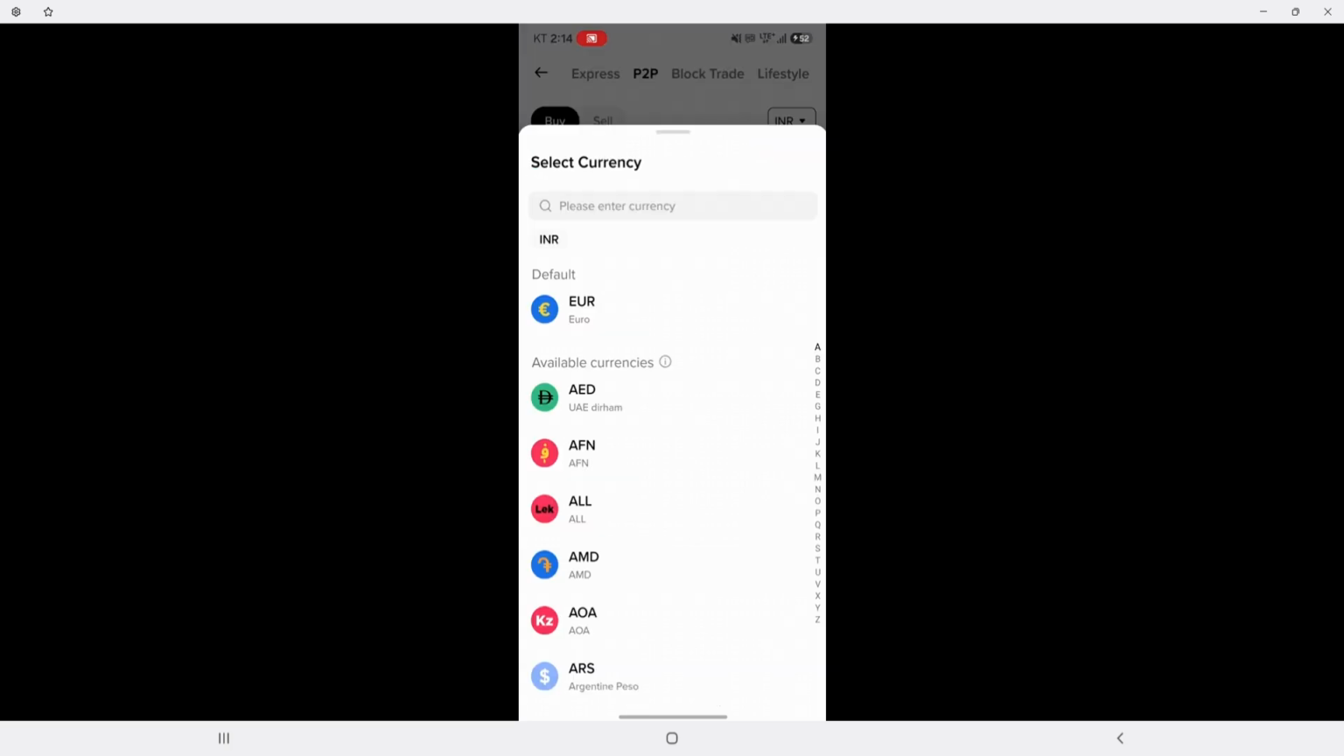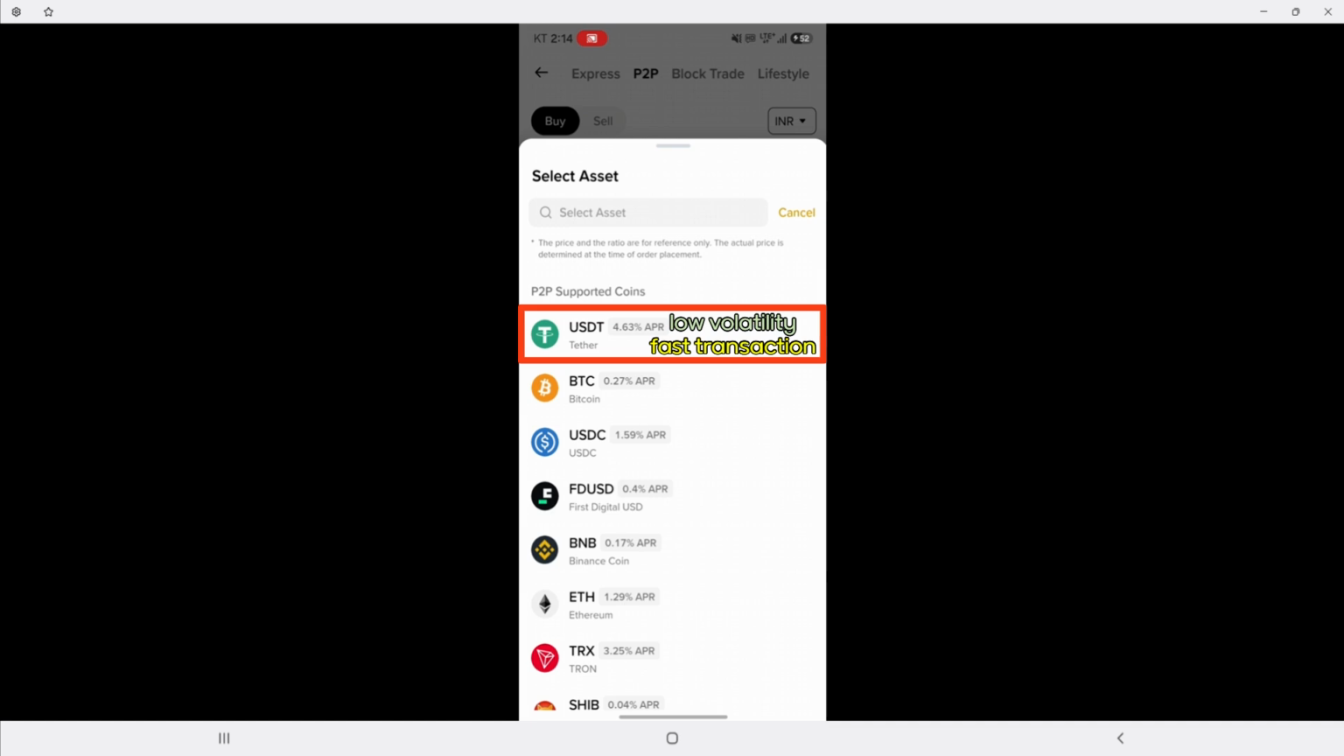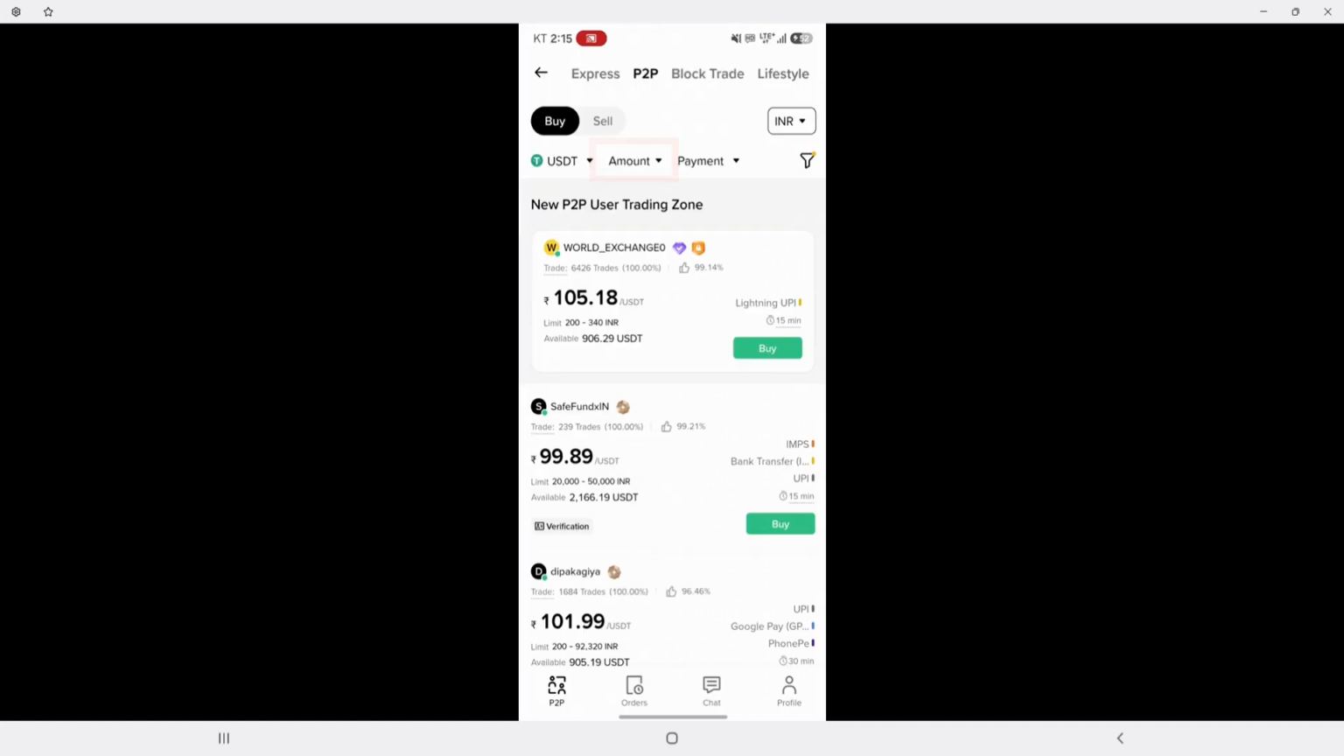Select the local currency you want to use. Next, tap this button below. Select the crypto you want to purchase. USDT is commonly used because of its high volume and low volatility. Tap the button next to it and enter the purchase amount.